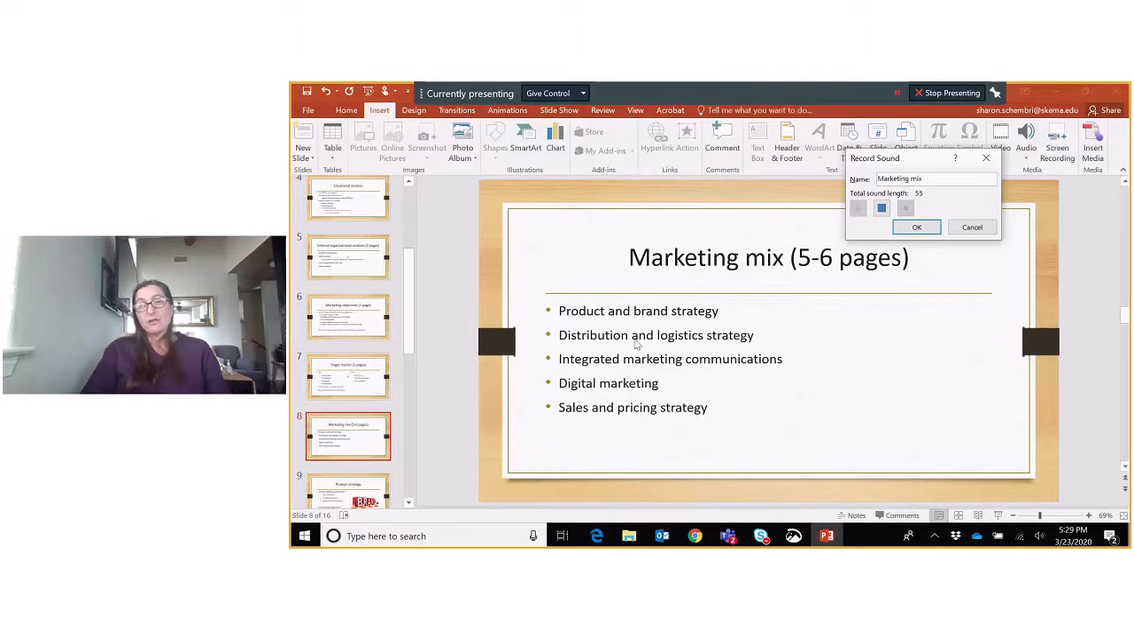Similarly, for distribution and logistics, are you going for a saturation strategy, for example? In integrated marketing communications, are you looking at developing brand awareness? What are you doing? Are you developing customer relationships?